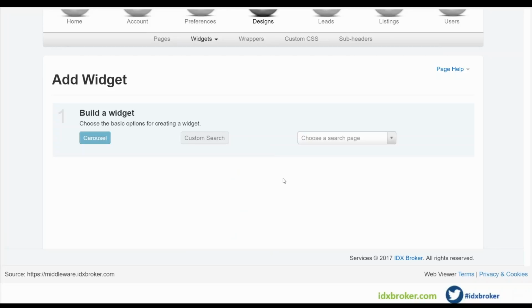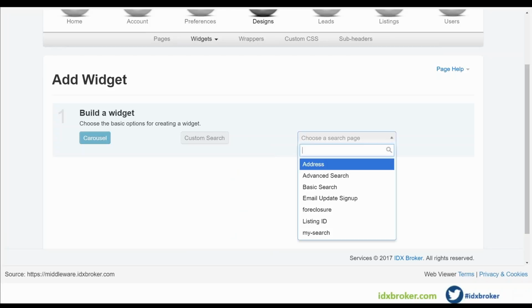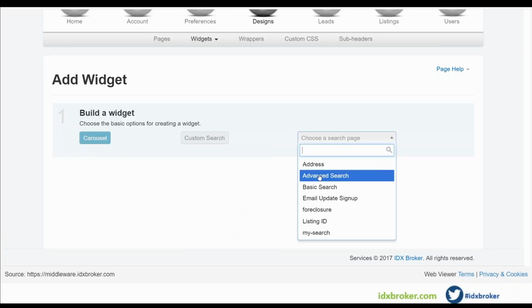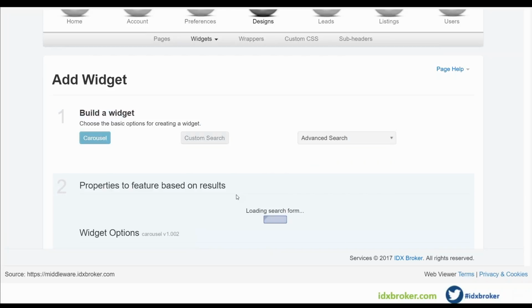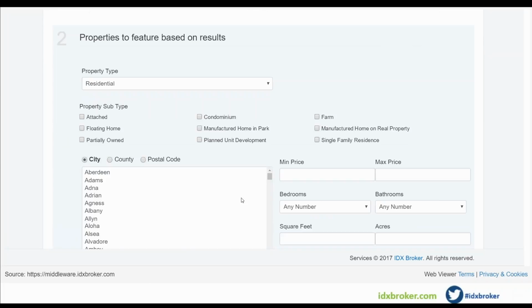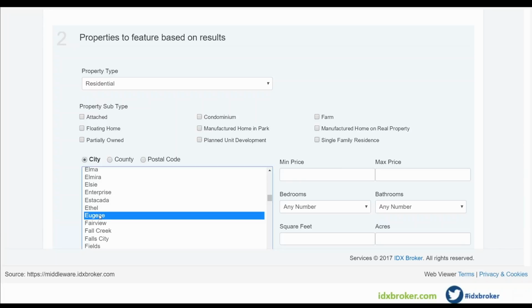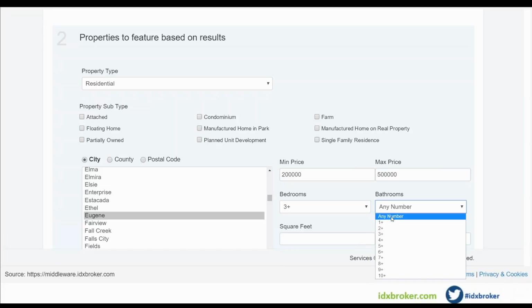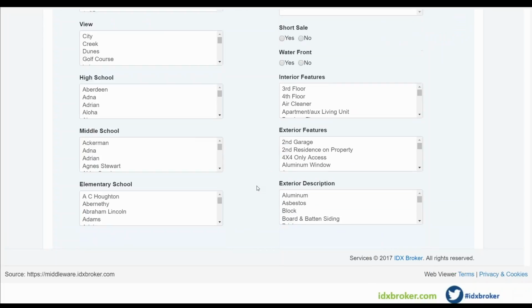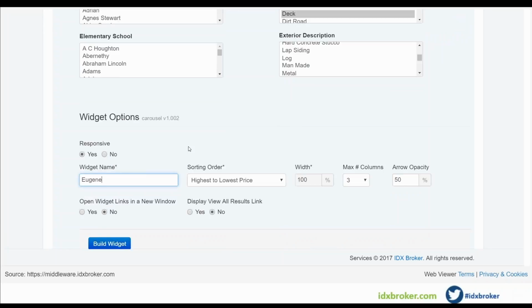You can do your custom search, which we're going to go ahead and do right now, just like our saved link. Choose a search page. We're going to go ahead and do advanced search, just like our saved link. Again, it pops up our advanced search page. I'm going to go ahead and do the same thing just because we know we had results with it. I'm going to choose the city of Eugene, a price of $200,000 to $500,000, bedrooms of 3+, bathrooms of 2+, with a deck. And then I want to name it.